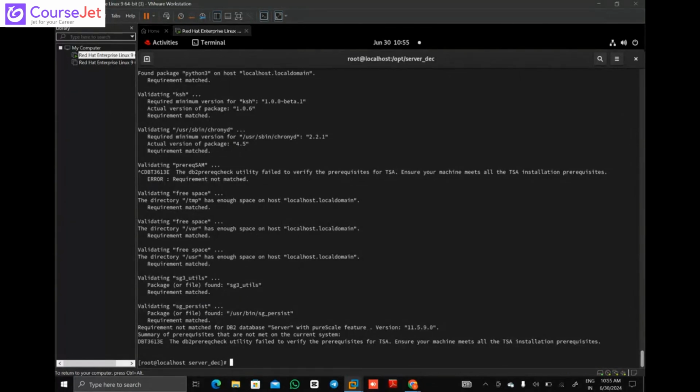Validate SG priest. Free space okay, directly user has enough space on the host, localhost. So it is saying that these requirements are matched. Temp should have 1 GB, var should have 1 GB, and /usr should have 1 GB. Those are the requirements for installing DB2. And it is now saying that you have met all these conditions.